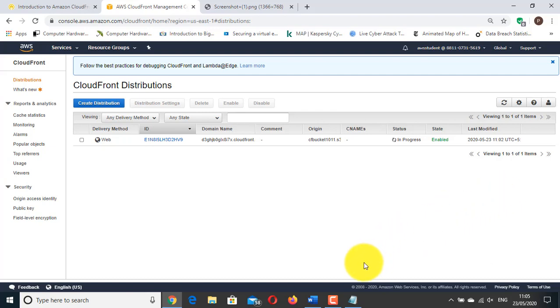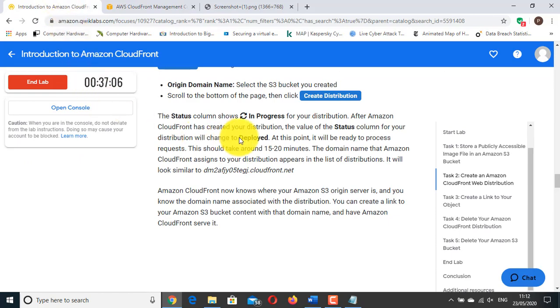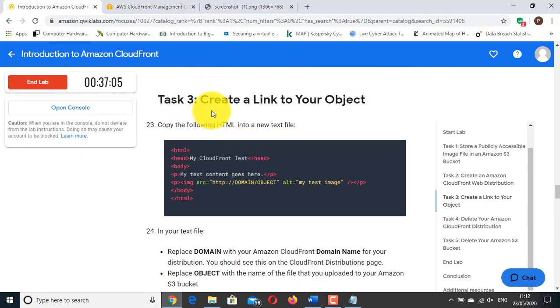So let's meet when it is changed to deployed status. As we can see, the status is now changed to deployed. So let us continue with our lab. Task 3, create a link to your object.